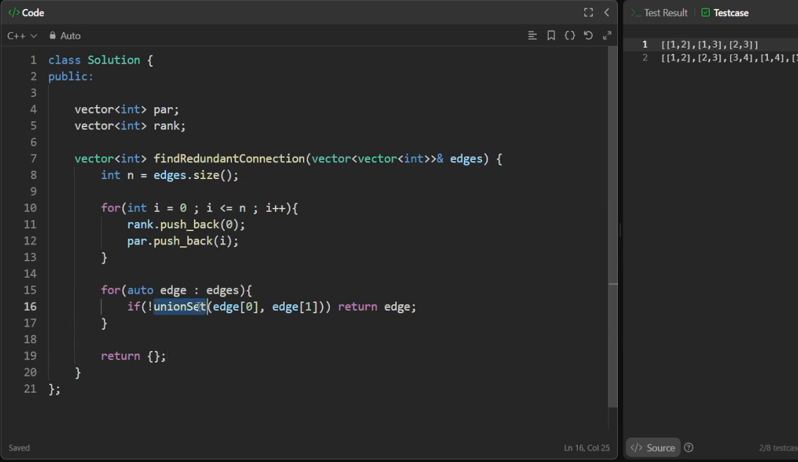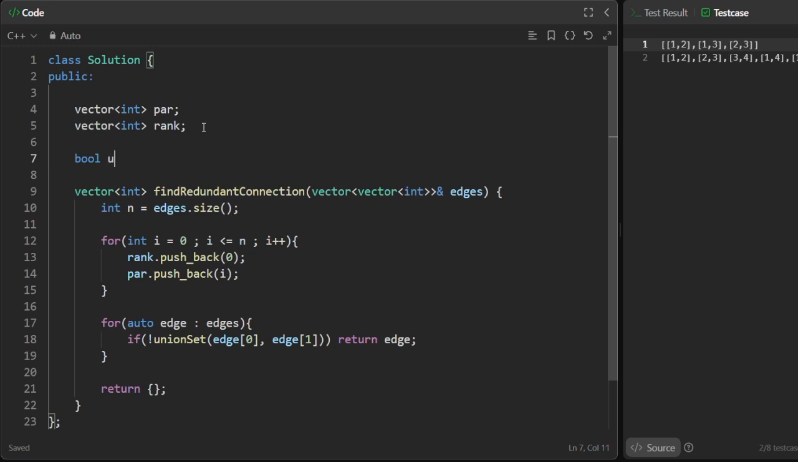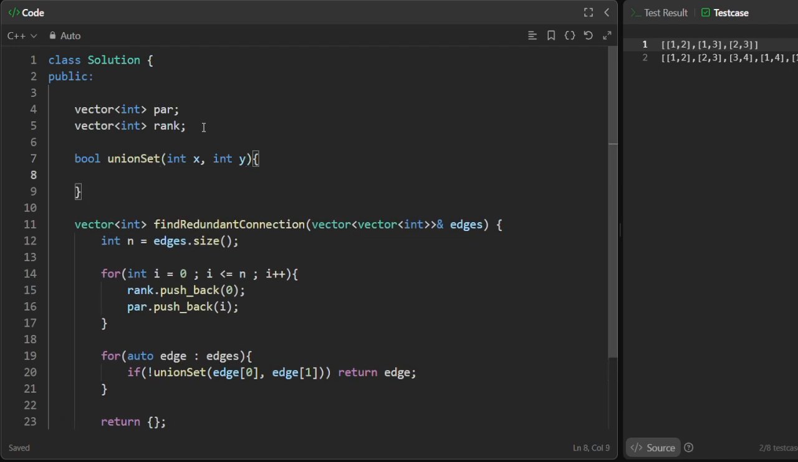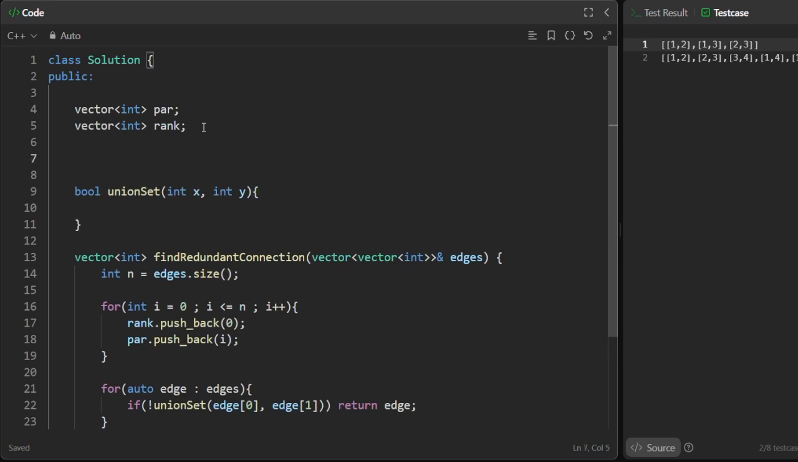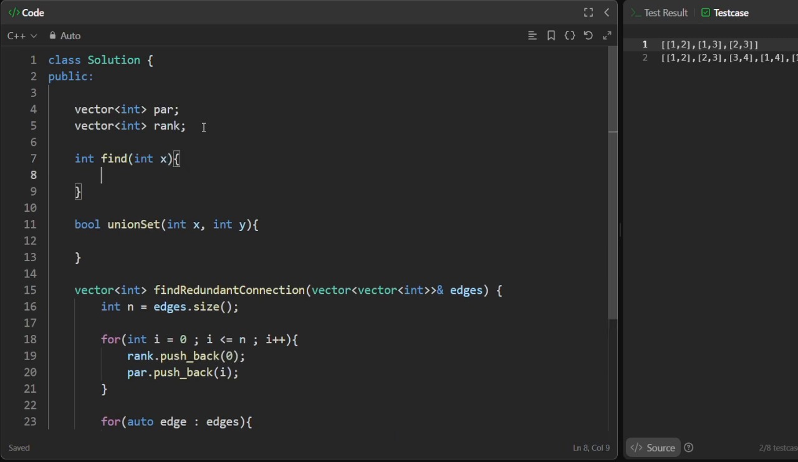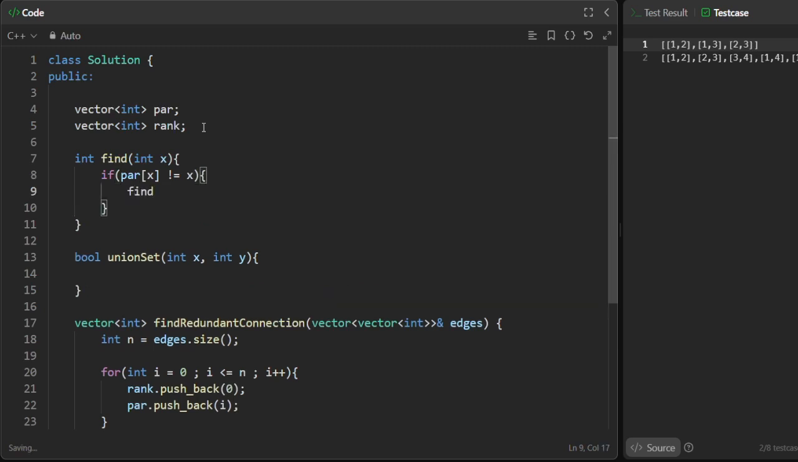Now we want to create this function union set. This is going to return us a boolean, and it is receiving two nodes x and y. Now inside this, we need to find out the parent of x and the parent of y. So for that, let's create a find function which will receive a node and return us the parent of this node. Here we check that if the parent of this node is not this particular node, but some other node, then we go to that node. So we apply recursion over here over the parent, and whatever it returns, we update it here. So this is basically the path compression concept.